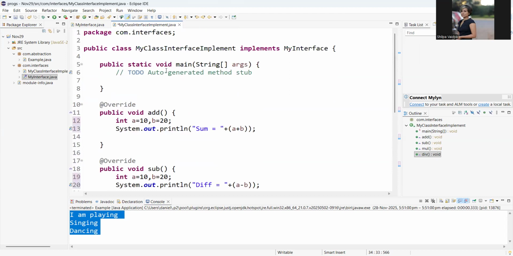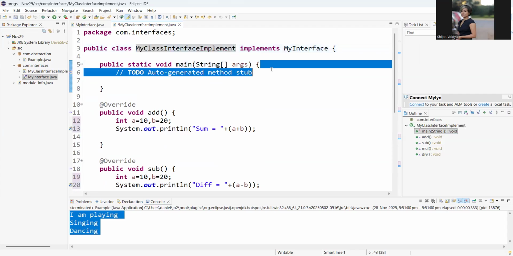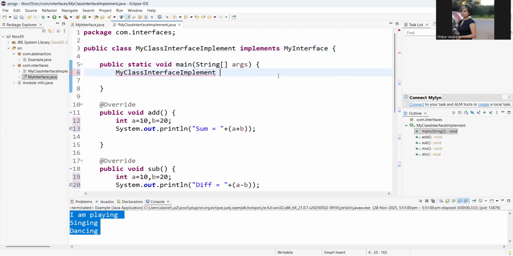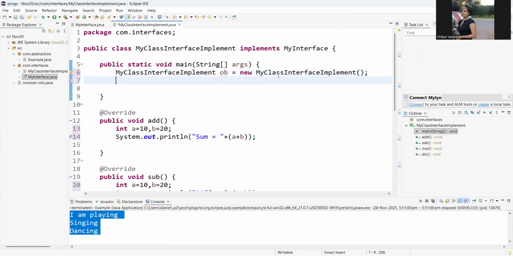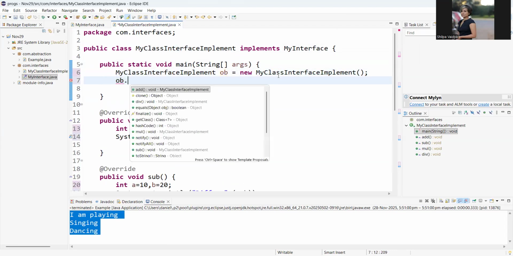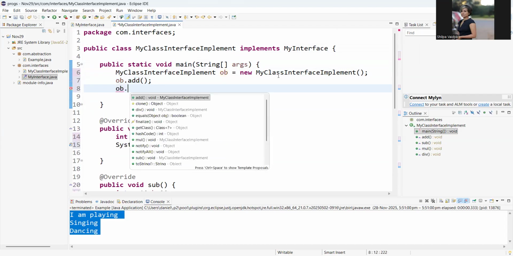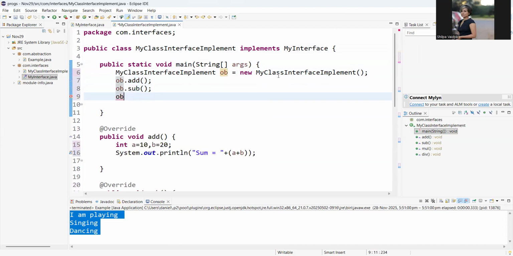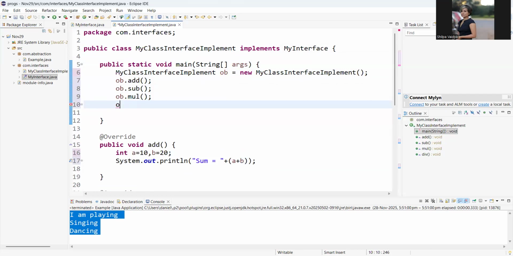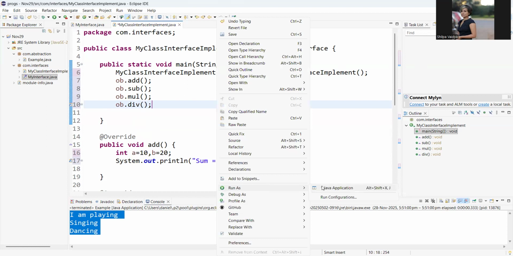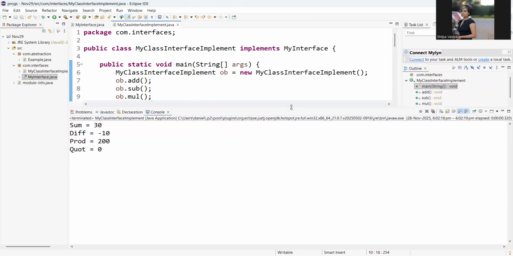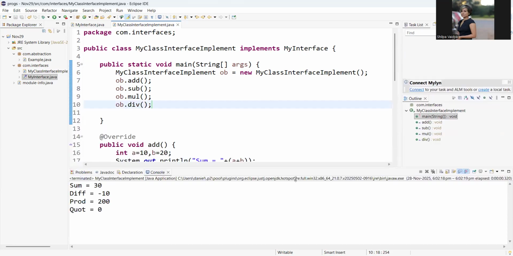Now I have to create an object of the class that you have, not the interface. You can't create an object of an interface. You can create an object of a class which has implemented it. So if I take ob is equal to new, you can call ob.add, ob.subtract, ob.multiply, ob.divide. Now if you run this, you'll notice all the functions getting displayed.